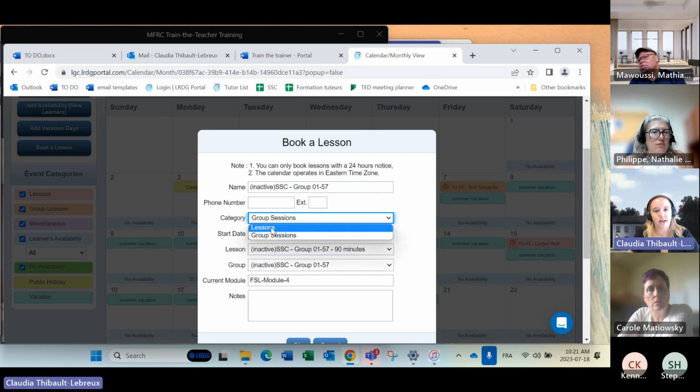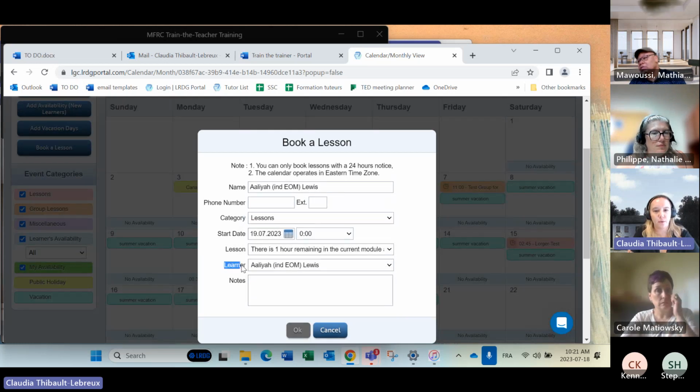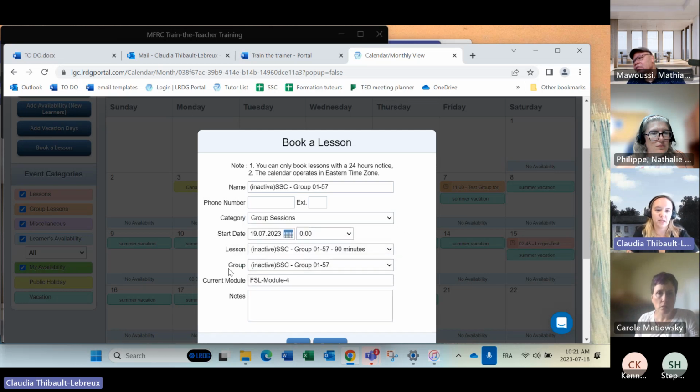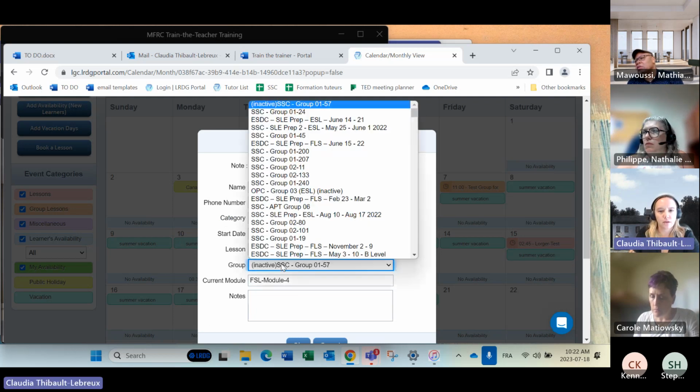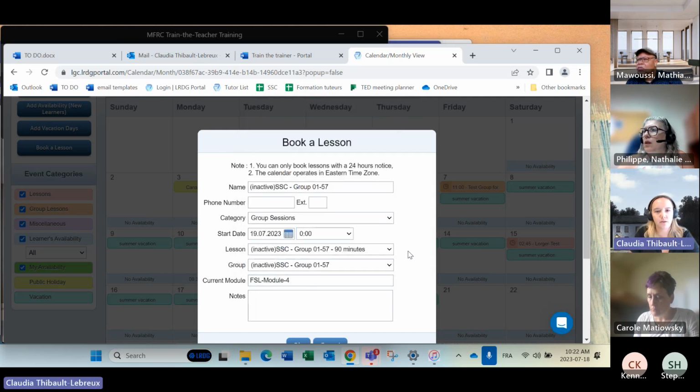So if I go back to lessons, here I view the learners list, and then group would be the group list. So what you need to do is first change the category to the one you need. After that, you choose the correct group.